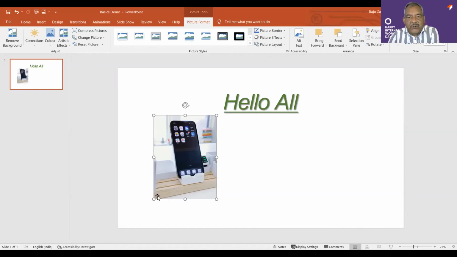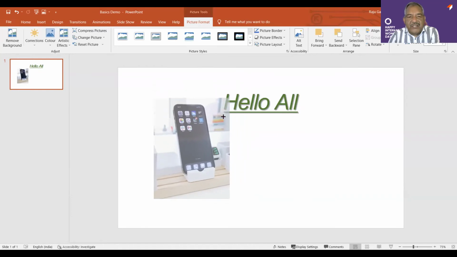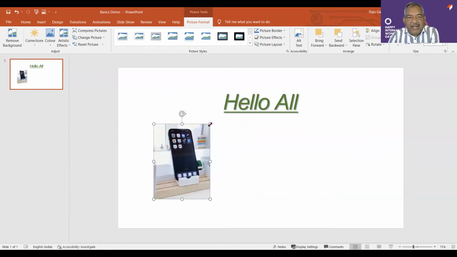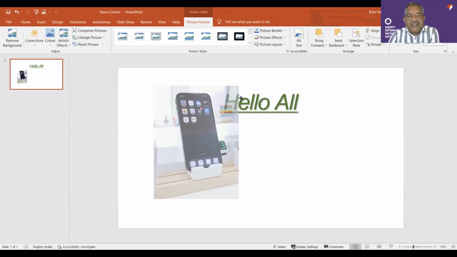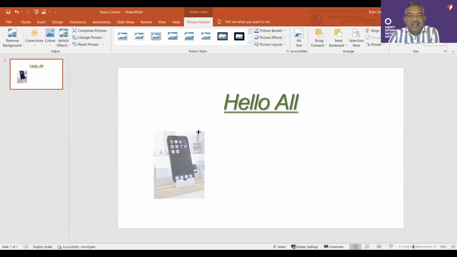you see the four corners and in between on the sides there are these circles. We can increase or decrease the size of the picture by placing our cursor on the corner. As we do it, the arrows point outwards. Do a left click and just drag it. If we do it from the corners, the picture will increase in size proportionately.